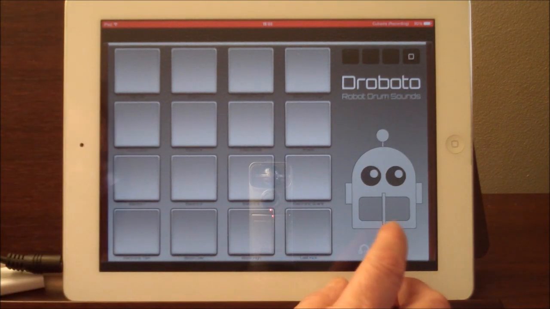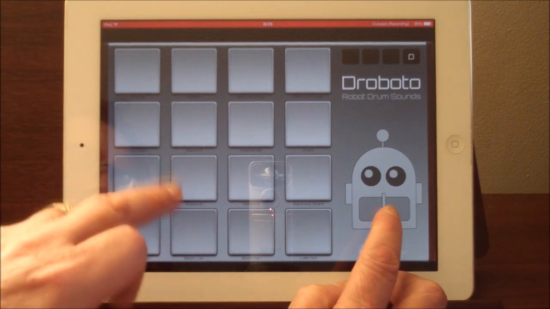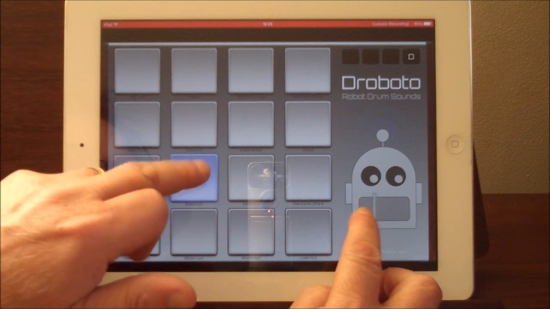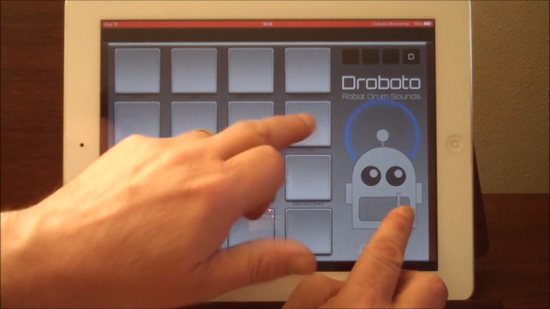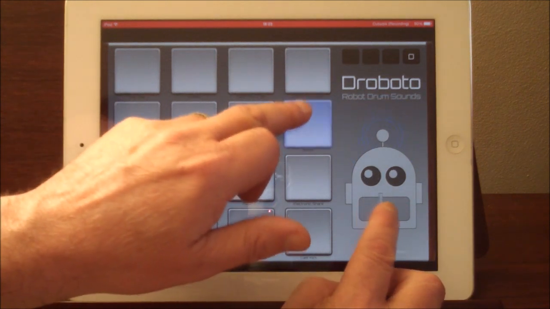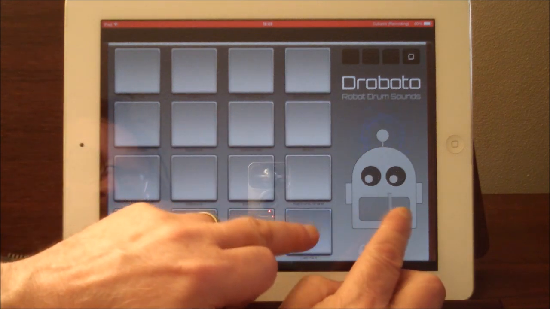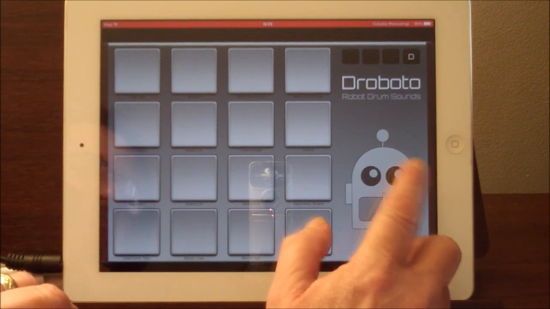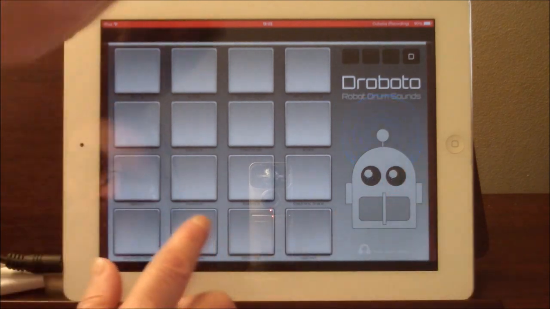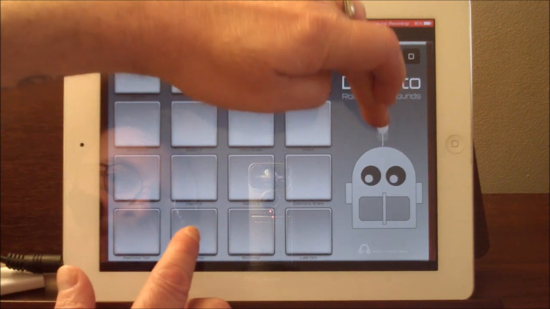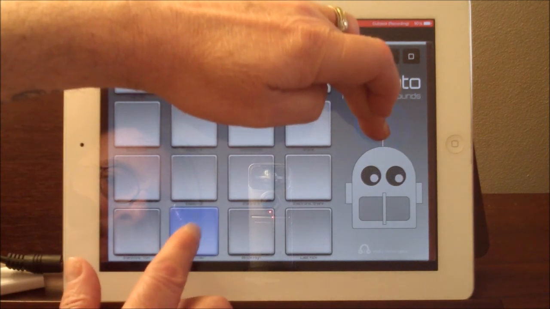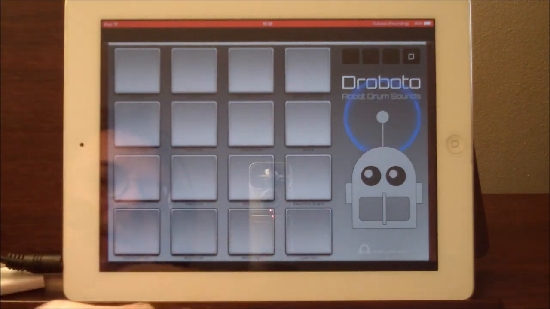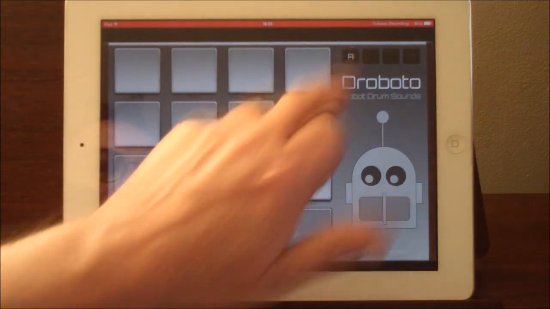Now you may see we have a couple of little controls here. This one here kind of changes the pitch a little. And this thing on the top of his head, the eyes don't do anything, by the way. They look nice. So if you pull his antenna up, it changes the sound, adds that kind of robot-y effect.